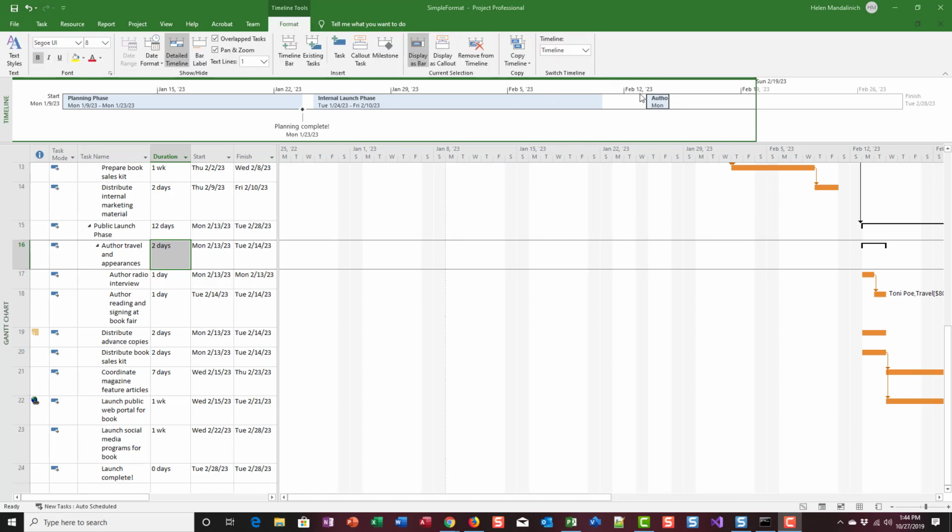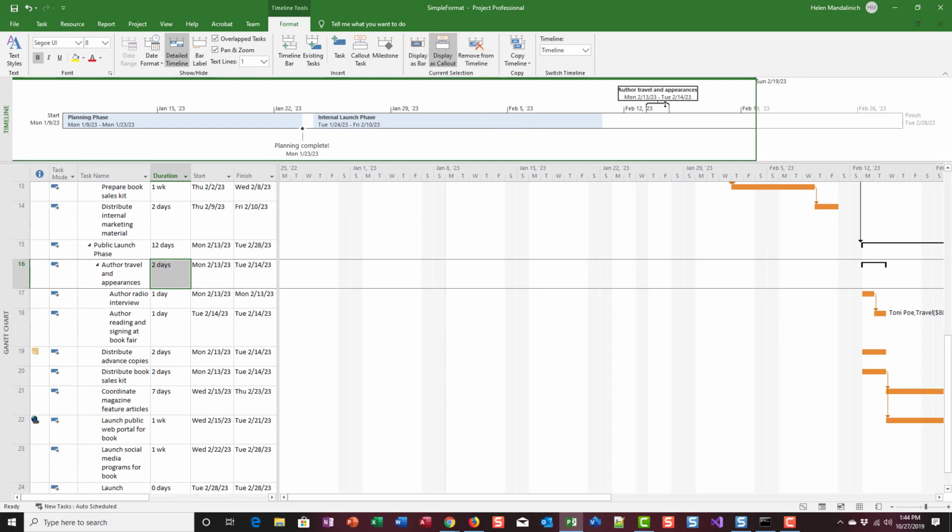So if we look at that timeline view, look, author, it doesn't show the whole thing. So I'm clicking up there. So now I have my timeline tools format, and I want to, instead of doing it as a bar, display it as a call out, right? So there we go.